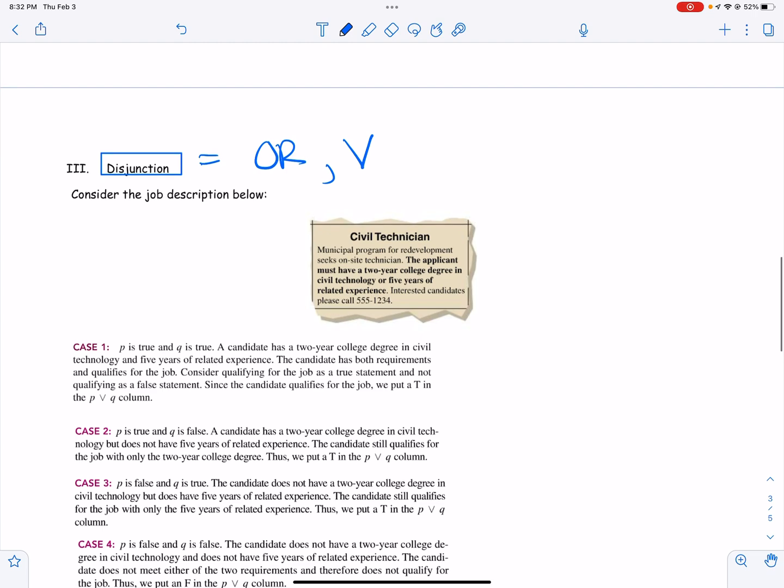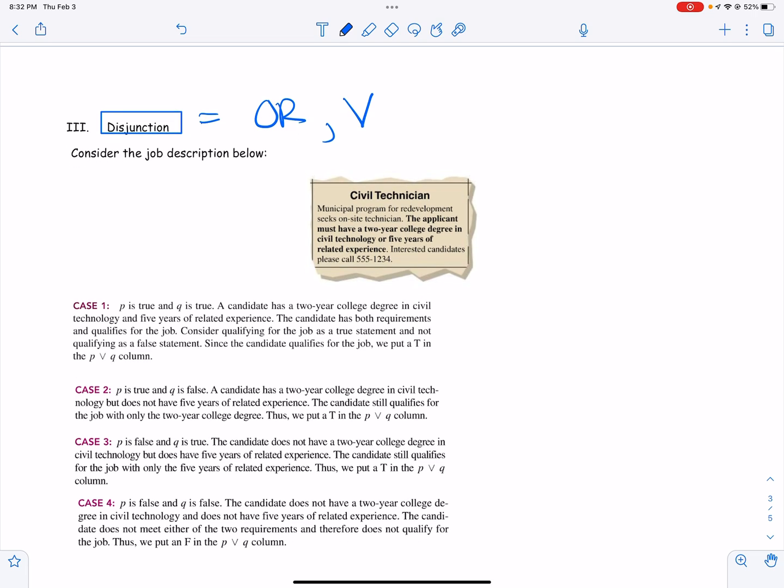So if you're applying for a job for the civil technician, you can have a 2-year degree or 5 years of experience. So if you have a 2-year degree and you have 5 years of experience, then you are definitely qualified for the job. You have both the requirements, but you only need one of them. Okay, case 2 says you have a 2-year degree, but you don't have 5 years of experience. So that would mean you are still qualified for the job.